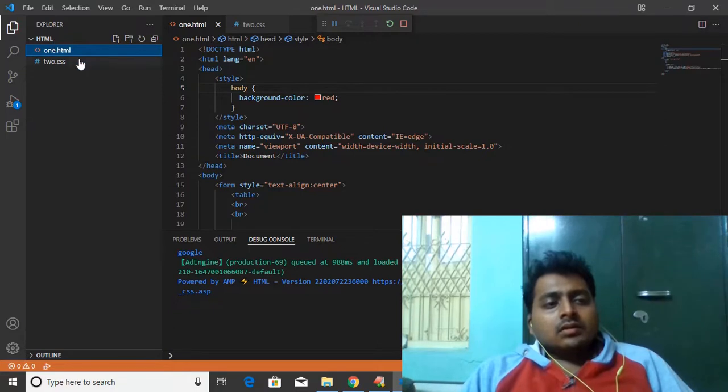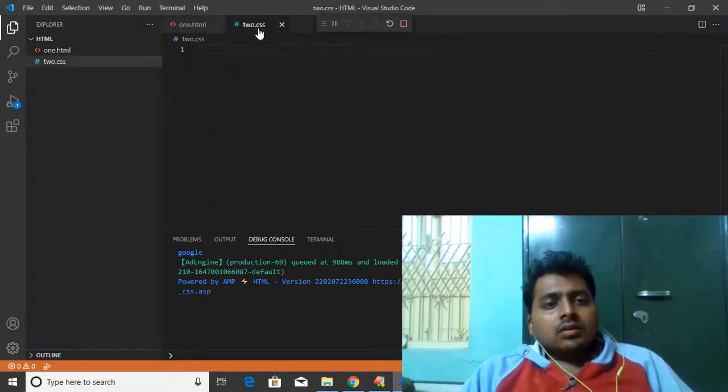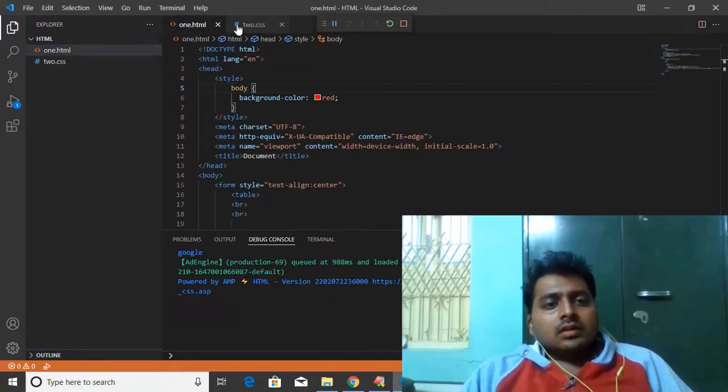HTML. Okay, I want one more file called two. This is already there, right? 2.css, right? So the same code I am taking out. This is nothing but from here to here. This is nothing but internal cascading style sheet. You understood, right? Internal cascading style sheet. Theoretically, in previous videos I have discussed. Now practical we are seeing, right?